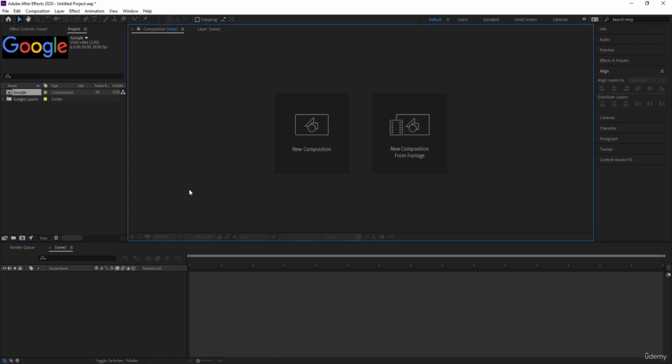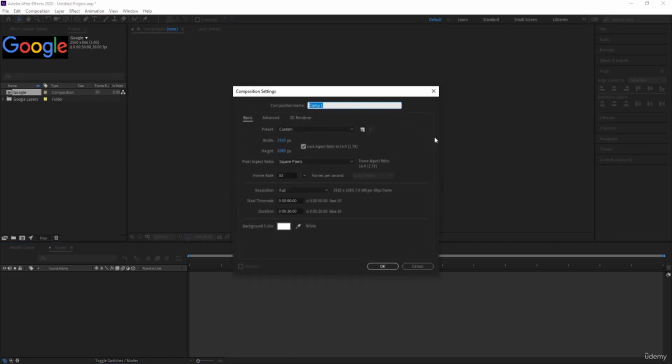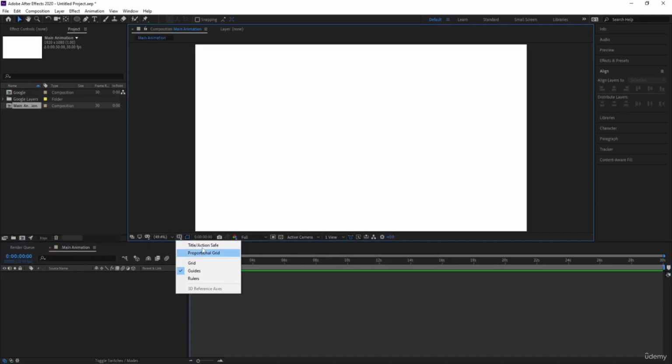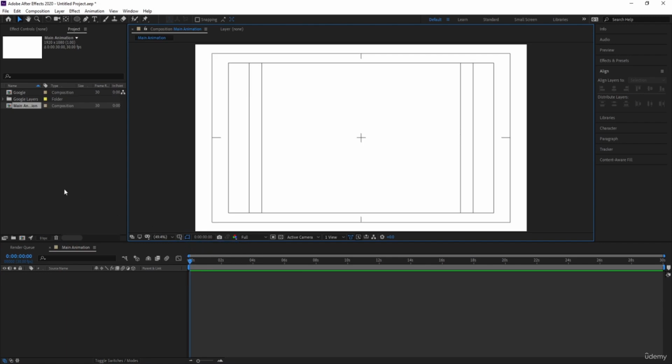Okay, so now we are going to start with our third Google logo animation. Let's create a new composition. We are going to call it main animation. Width is 1920, height is 180, frame rate is 30, and duration is also 30 seconds long, and background color is white color, and simply hit OK. Then we will go to choose grid and guide option, and we will simply hit on title section.